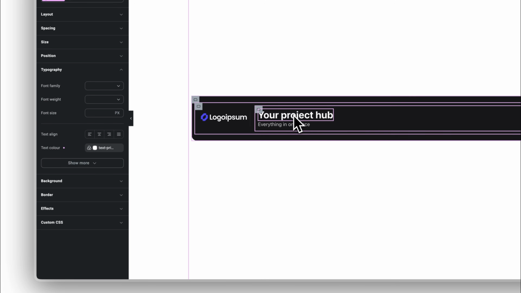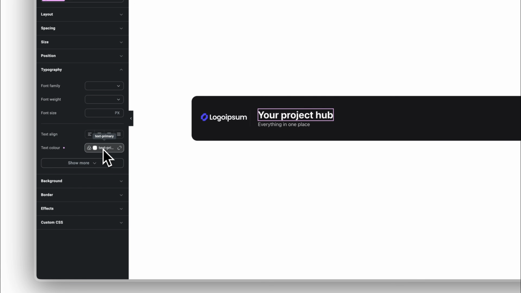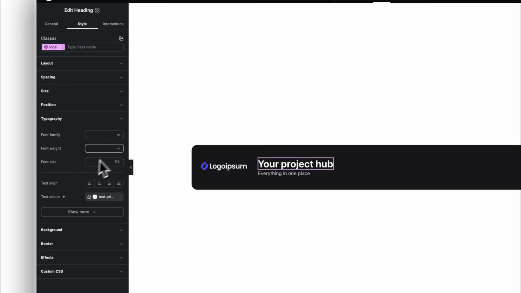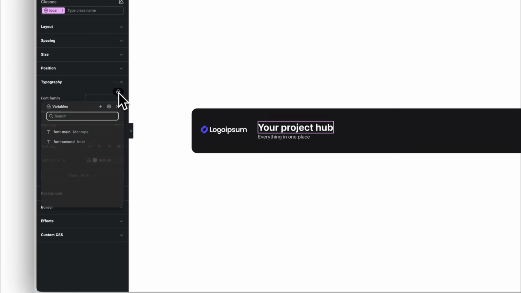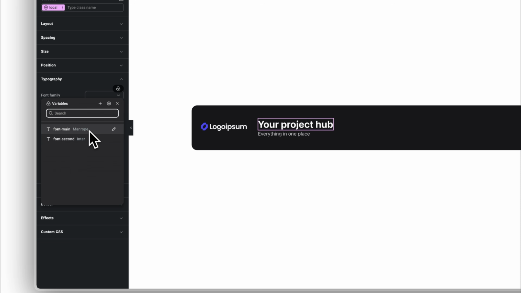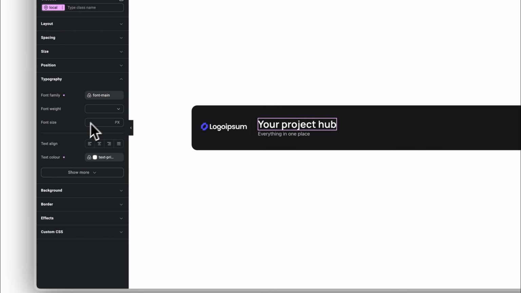A few moments later. Let's grab this title here. It's already got its color, but we still need the font. So let's give it this one, then a weight, and this one we just set, no variable needed. And last, the size, this here.